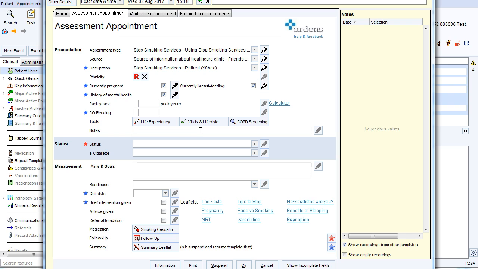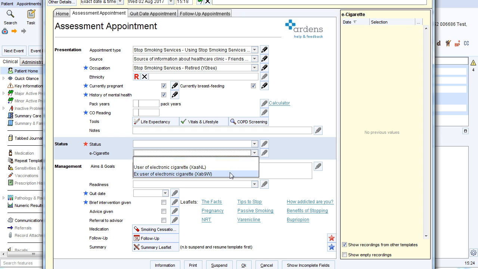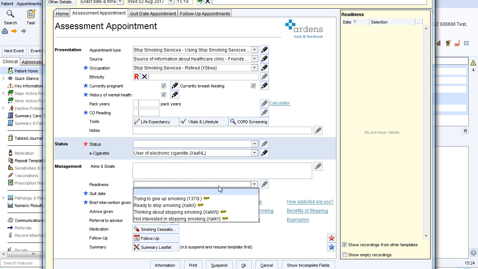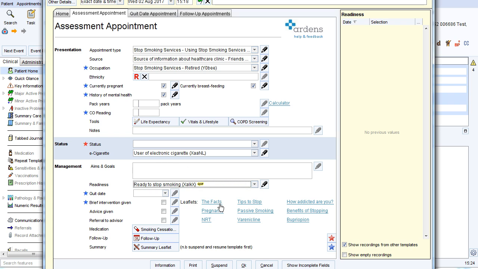I've got a free text area for any notes. I can also update the patient's smoking status, or again, just by selecting the field, I can see what's already been recorded, whether they use an electronic cigarette. I can input any aims and goals, and also their readiness to quit. I can input a quit date.